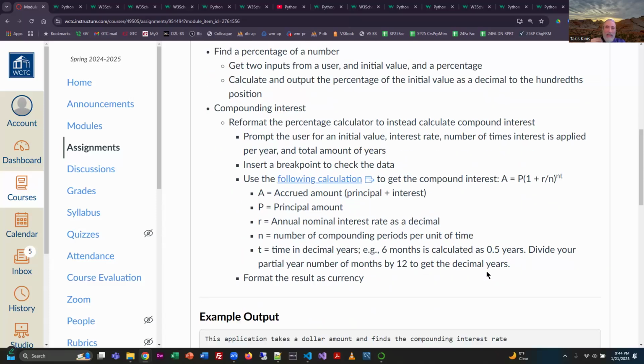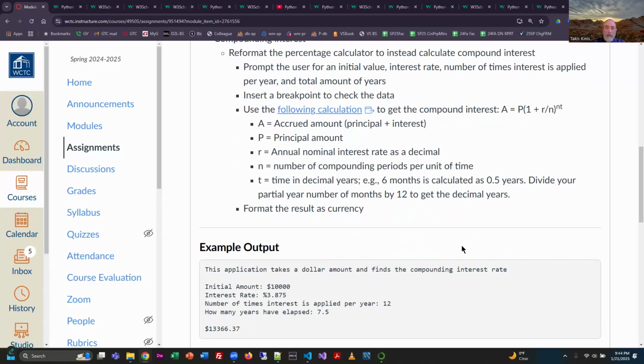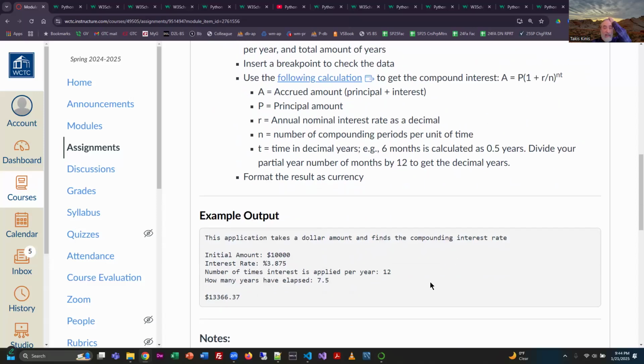All right, so that's what we're going to do. This is what the program is going to look like. It says this application takes a dollar amount and finds the compounding interest rate. So we'll put in the initial amount, the interest rate, and how many times the interest is applied per year, so this would be a monthly accrual. And then how many years have elapsed. And then it will give us a result.